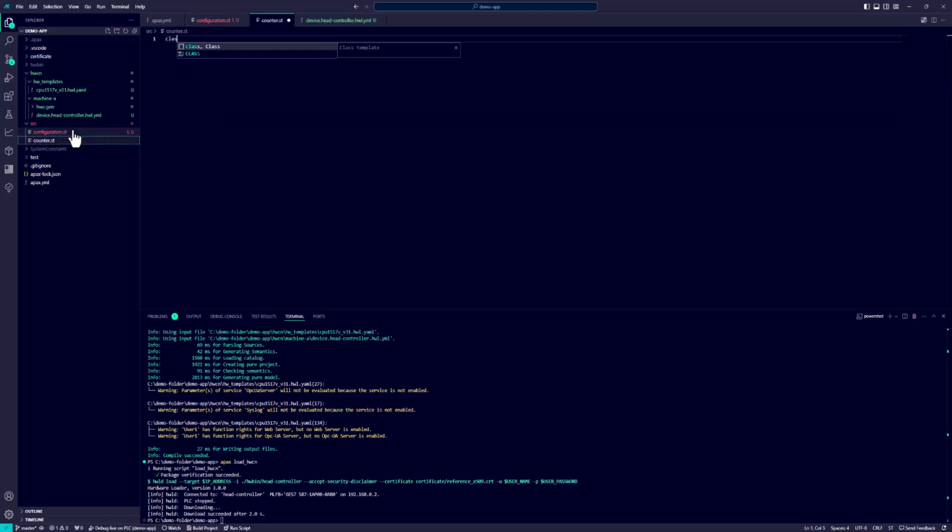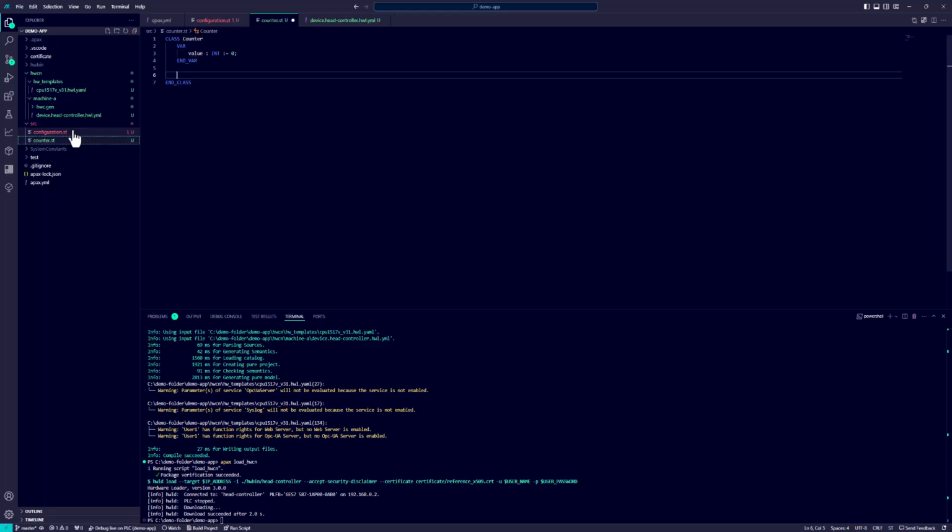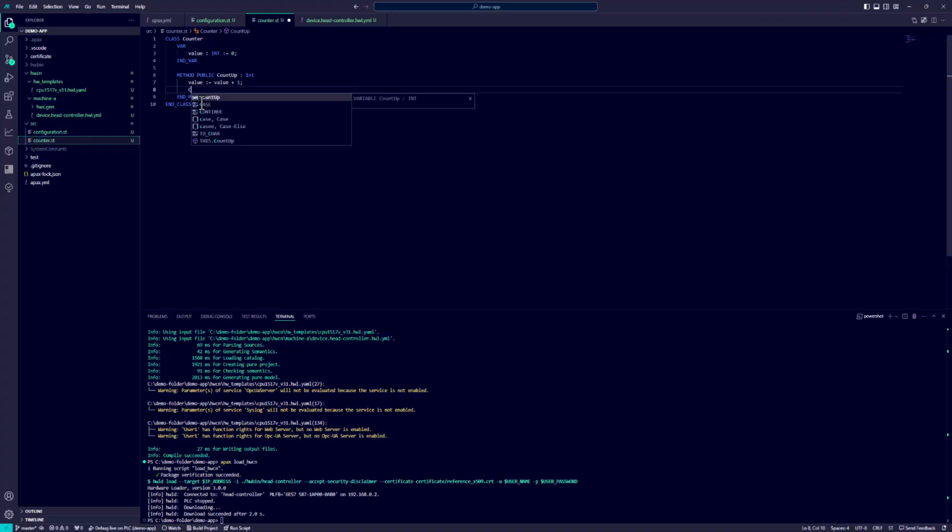In order to implement any additional functionality, you may create as many ST files as required. Inside the files, you can define an arbitrary amount of blocks using structured text according to IEC 61131-3. In this simple example, we are going to implement a class named counter. Purpose of this class is to count the amount of cycles being run.